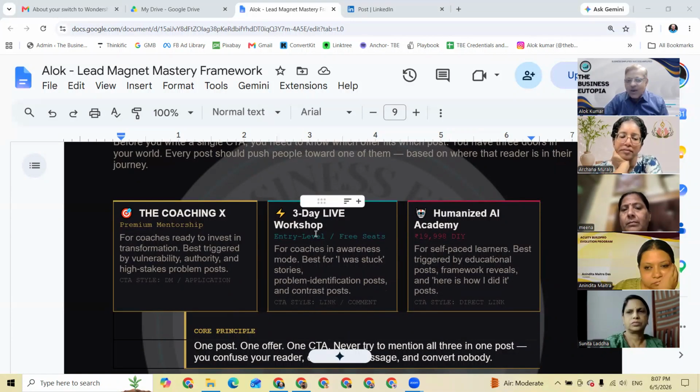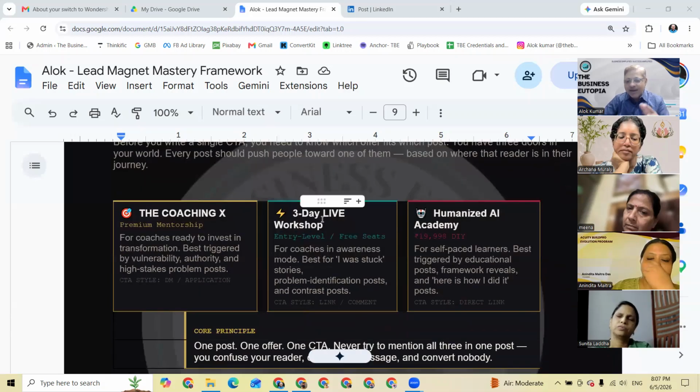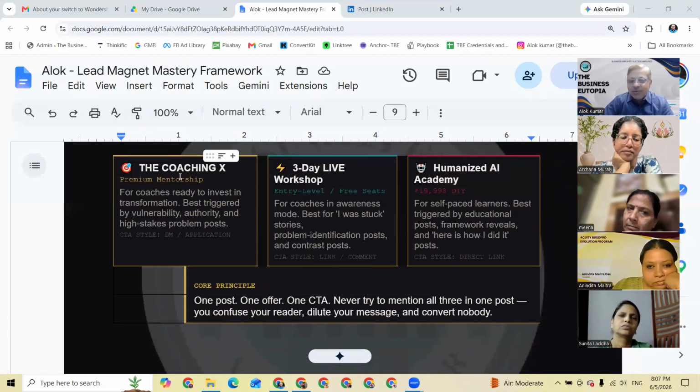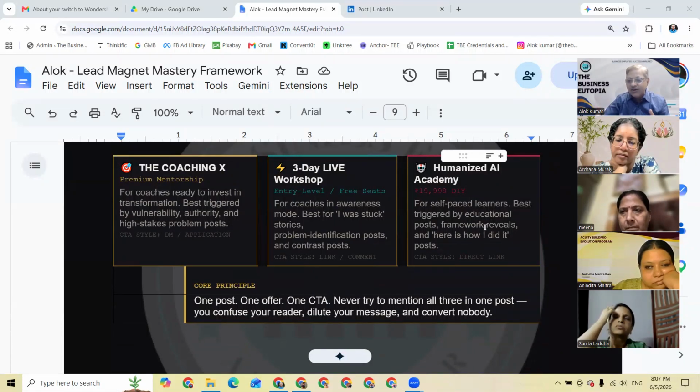Fair? So now I have given you 3 options here from my own example. What you have to do is, every post should push people towards one of those CTAs. One CTA, remember, based on what the reader has already been reading. Correct? Now, in my case, if I'm going to talk about my premium mentorship, I'll talk about one thing. If I'm going to talk about my 3-day live workshop, I'll talk about people who are in the awareness phase. If I'm going to talk about my Humanize AI Academy, I'll talk about people who are self-paced learners and they're best triggered by educational posts, right?